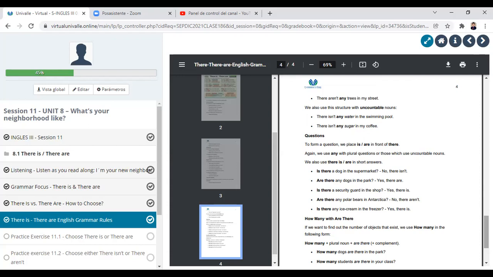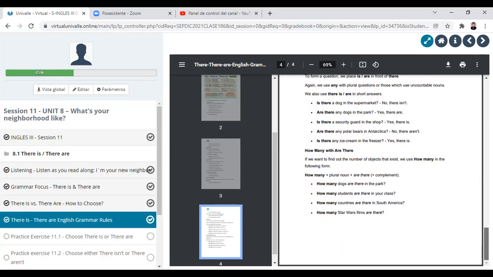How many are there? If we want to find out the number of objects that exist, we use how many in the following form: how many plus plural noun plus are there plus complement. How many dogs are there in the park? How many students are there in your class? How many countries are there in South America? How many stars are there? Okay, that is just the grammar explanation.